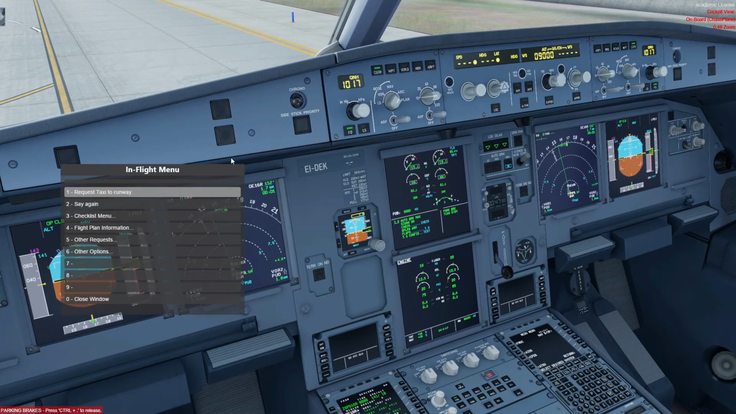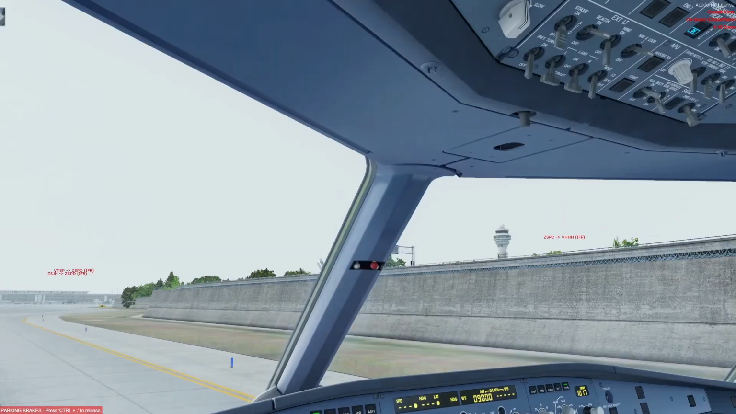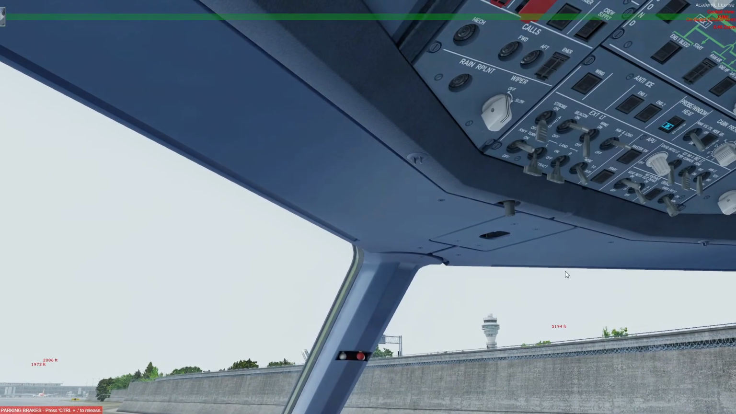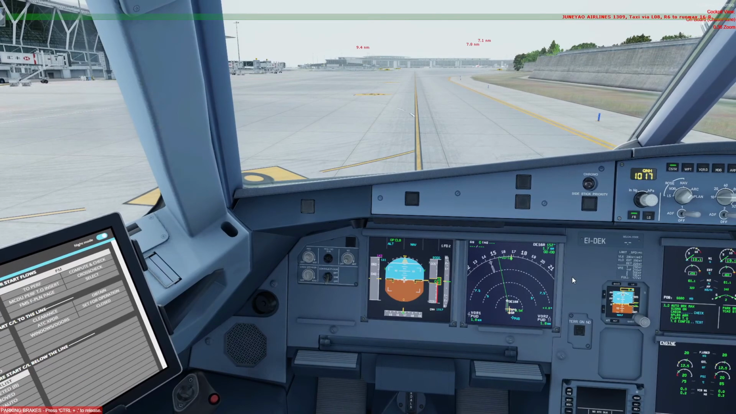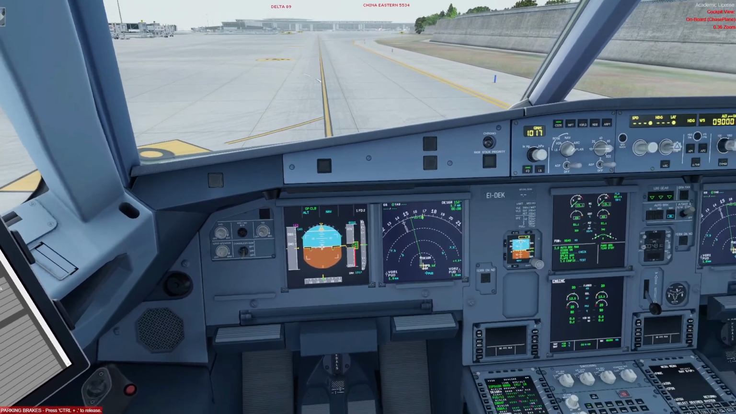Okay. Can request taxi. Ground, EKH1309, request taxi. EKH1309, taxi via Lima 08 Romeo 6 to runway 16 right. Via Lima 08 Romeo 6 to runway 16 right, EKH1309. Alright, the runway is quite close. Okay, let's go.